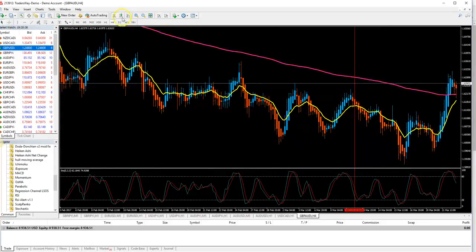Let's see. This button here is if you want to put a line chart on there. The important part is the order. So once you have your account connected, you will click this arrow right here, and if you have this auto trading button selected, you'll be able to enter a trade right from here.